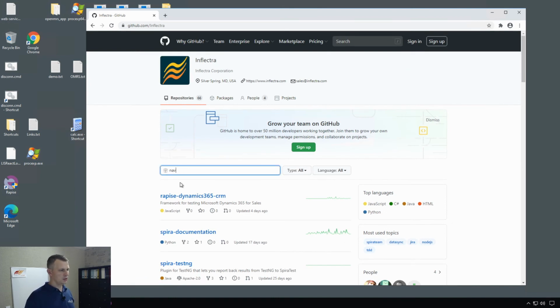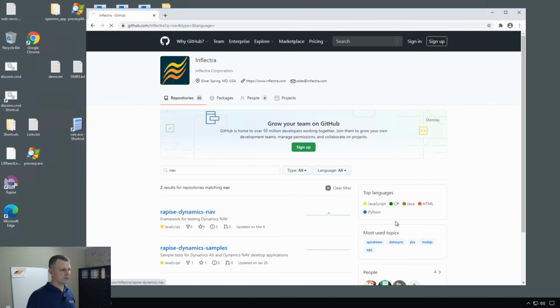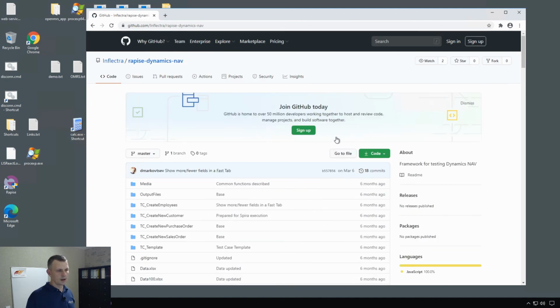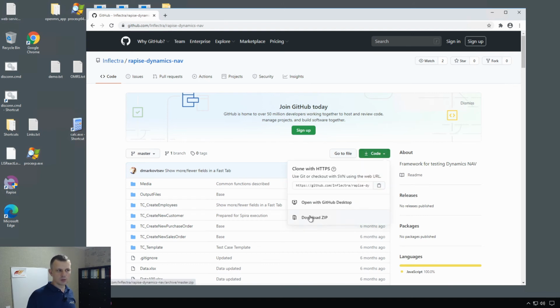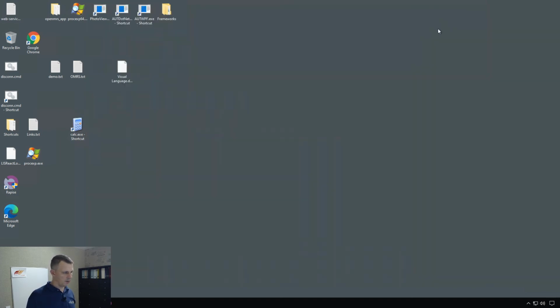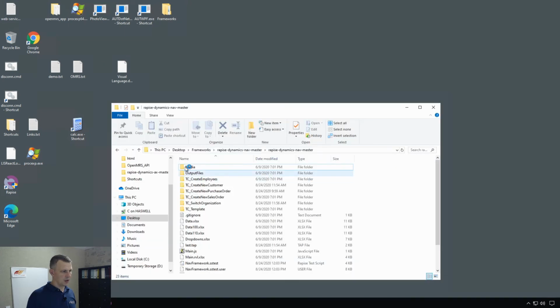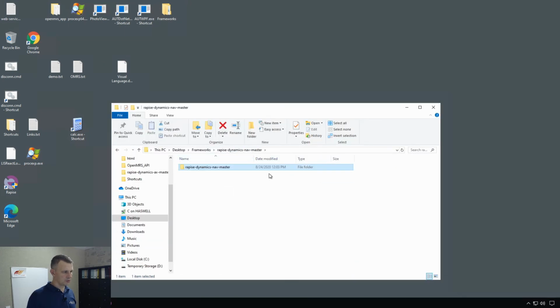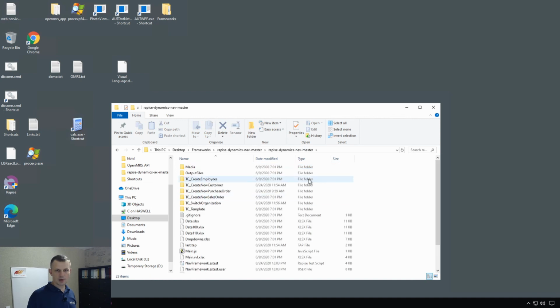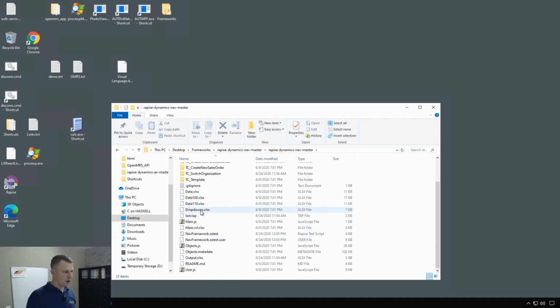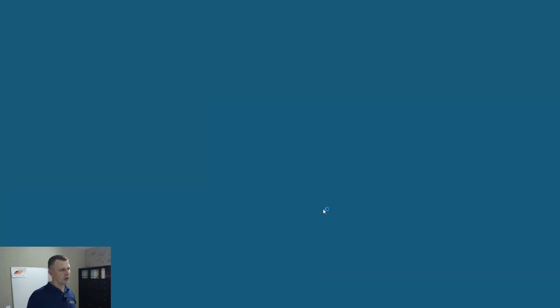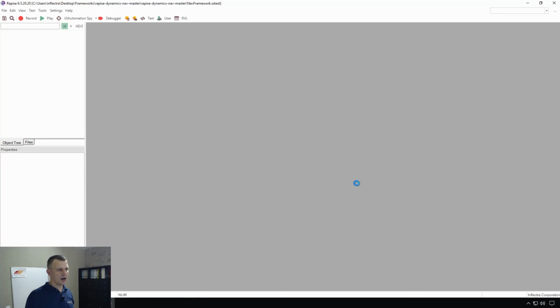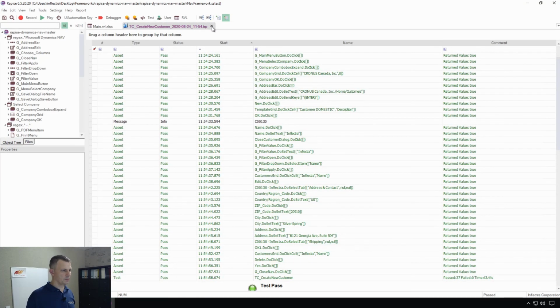Now I'm interested in Nef. This is a framework for dynamic snap, and I may download it from here using this button, download zip. I already did this, I have it downloaded and unpacked, and it's available here in this folder. So this is dynamic snap framework. I'm opening it with Rapise, and I'm going to look on how it implemented the launch of the application.